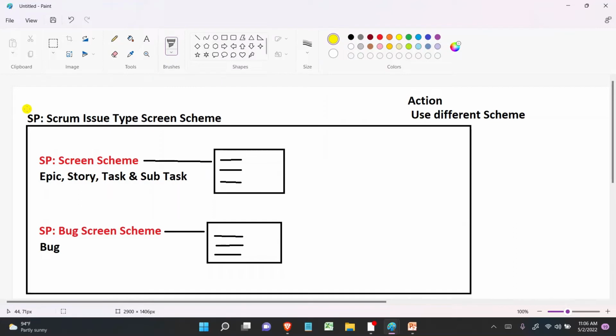Now in our JIRA instance, we have a project called supermarket. We do have SP, which is a project key, and Scrum issue type screen scheme. So this is going to be the issue type screen scheme for the project. In the issue type screen scheme, we will be having the default screen scheme. It means Epic, Story, Task and Subtask by default will be using the default screen scheme given by JIRA, and the bug issue type will make use of its own individual screen scheme. In future, if we create n number of issue types in the project, they will be taking the default screen scheme.